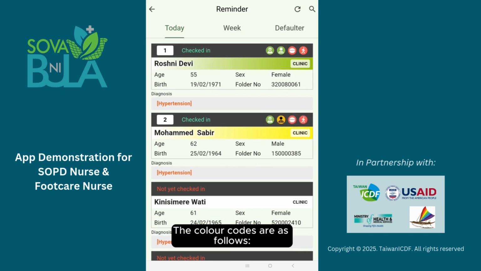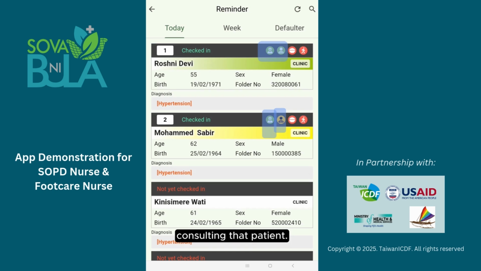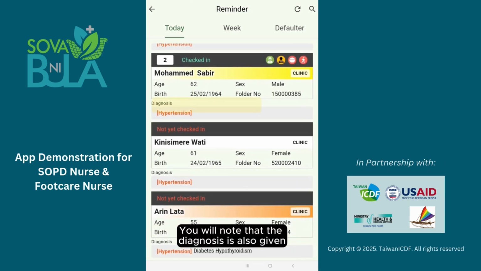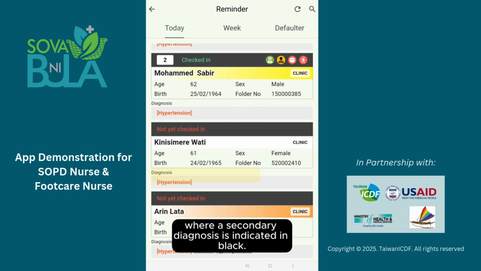The color codes are as follows. Red indicates that the patient is yet to be consulted by that staff. Orange indicates that the staff is currently consulting that patient. Green indicates that the staff has completed consulting that patient. You will note that the diagnosis is also given underneath each patient's basic profile details. The primary diagnosis is indicated in red, whereas secondary diagnosis is indicated in black.